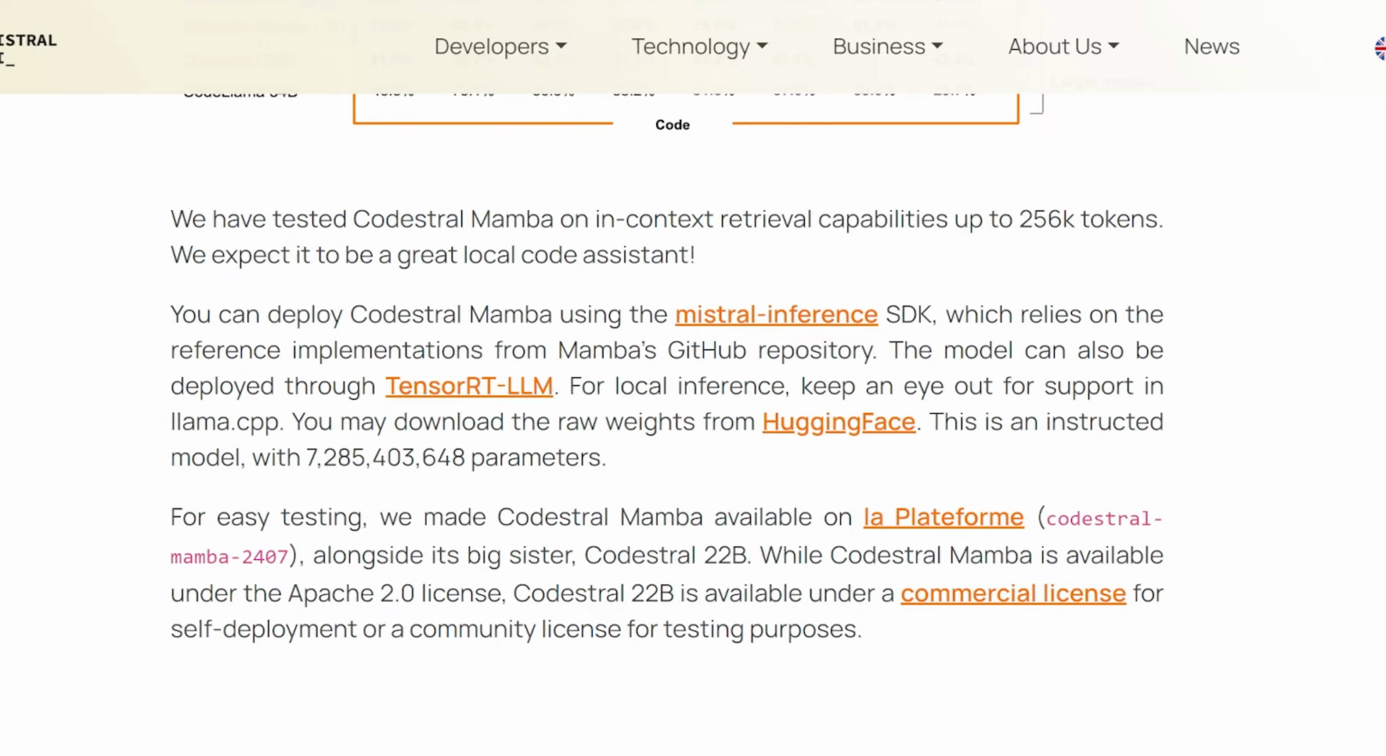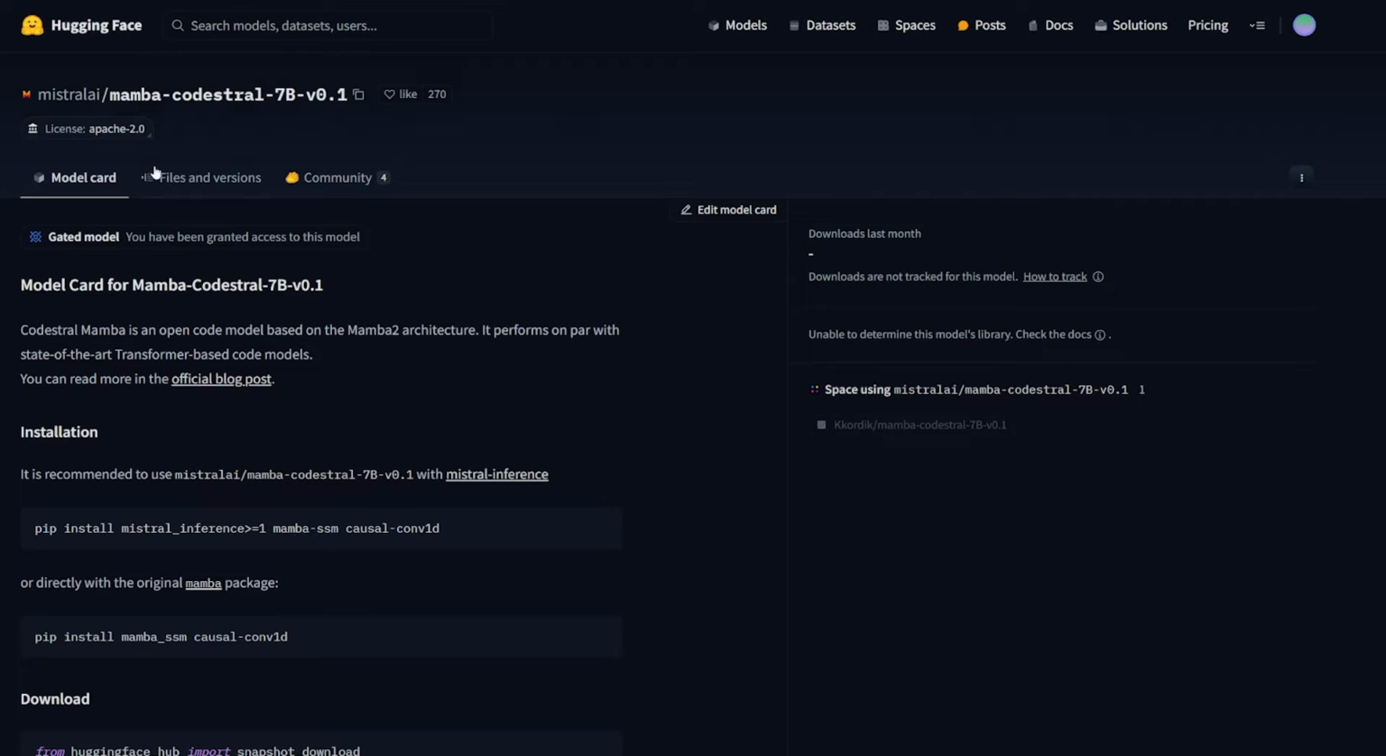Right now, this model is not available everywhere we want. There are selected places we have to go to get our hands on this model, and I'm going to show you in this video how you can access and use it. There are multiple places. The first one is Hugging Face. Mistral AI uploaded the Mamba Codestral 7B, the first version of it, on Hugging Face. Right now, there is no way to use it on Hugging Face, just for downloading.